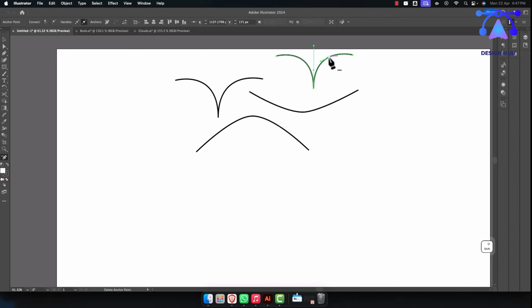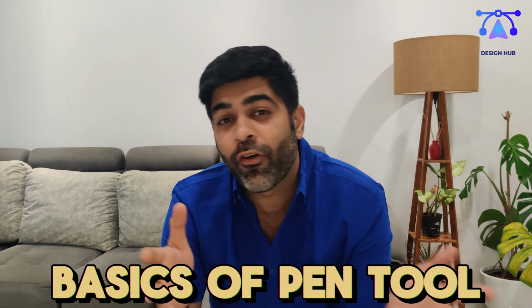The Anchor Point tool comes with a nifty trick. Holding Shift while removing the anchor point prompts Illustrator to adjust the neighboring handles to maintain the curve's integrity. Well, that is all that I have for the basics of Pen Tool.